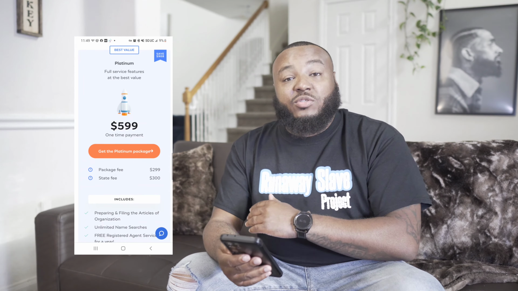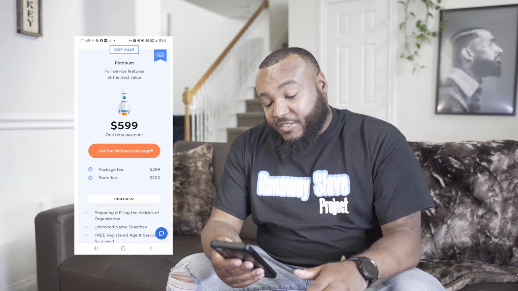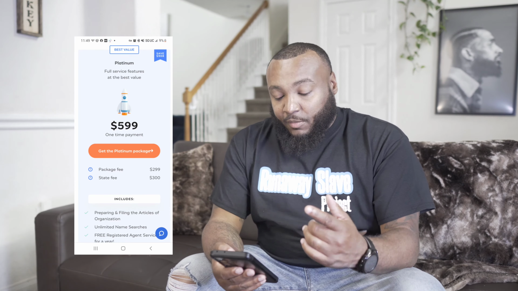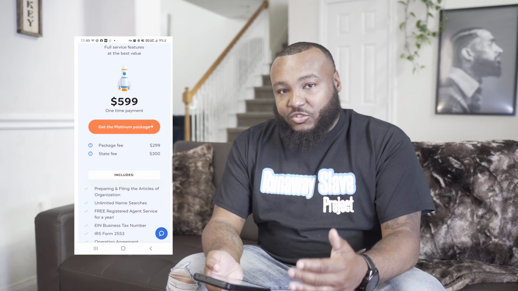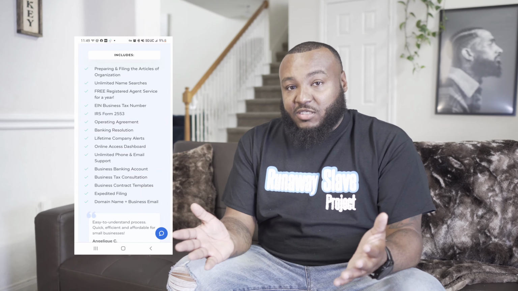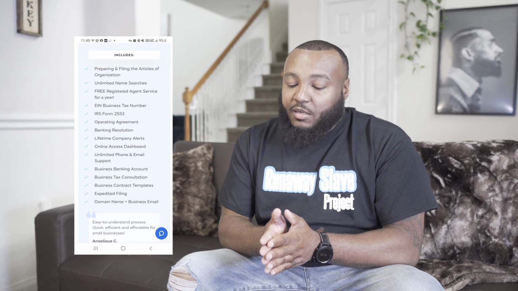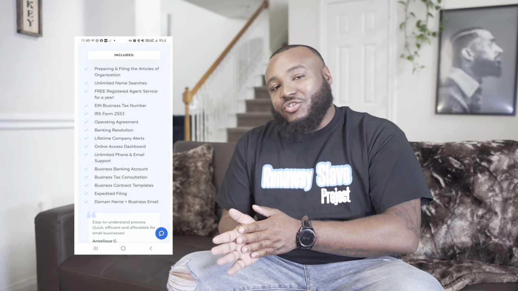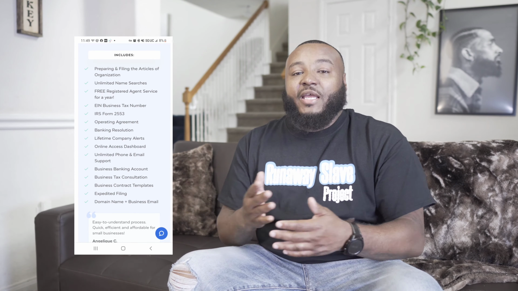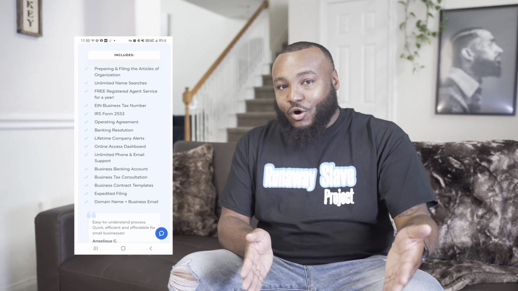The platinum package includes everything that the silver and the gold package included, but it costs $600. And what they did was they included 3 extra features. Number one is the business contract templates. Now, if you have a service-based business where you provide a service to somebody, yes, these contracts are very important to your business. But the thing is, you can easily go to Google and find these same contract templates, put your name on top and you're good to go. So I don't think that warrants an extra $150 over the gold package.